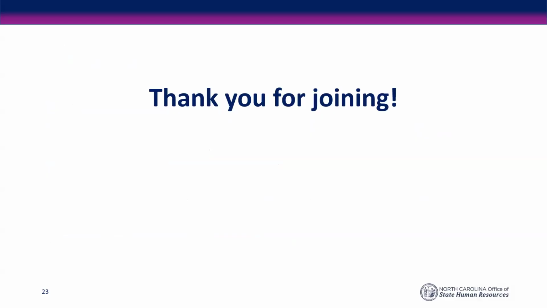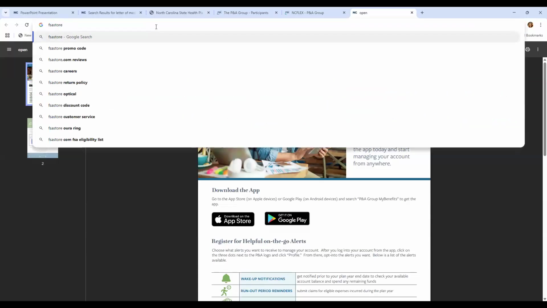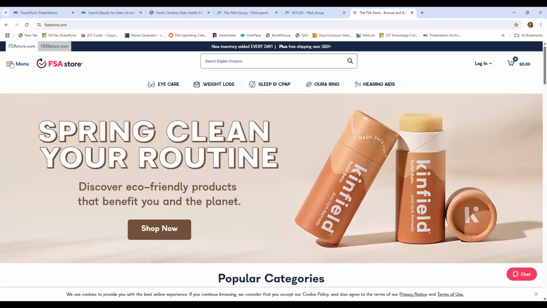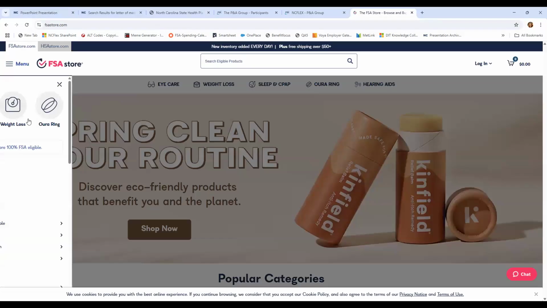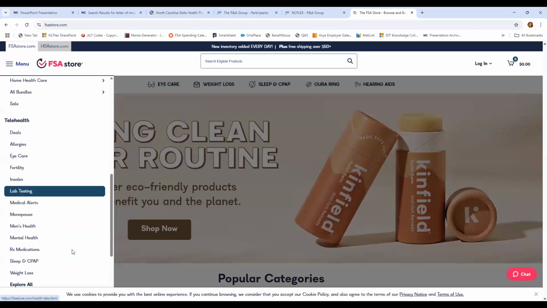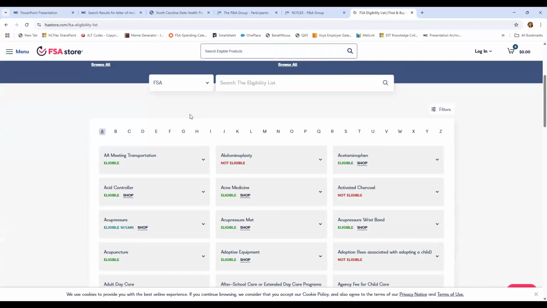In the meantime, I'm also going to show you the FSA store, where they have the eligibility list. If you've never seen that before, it's fsastore.com. So this is fsastore.com. If you click on this menu over here to the left, see, they're offering a coupon right up front there. There is an eligibility list here, and this is where you can search eligible items. You can change from FSA to dependent care FSA.